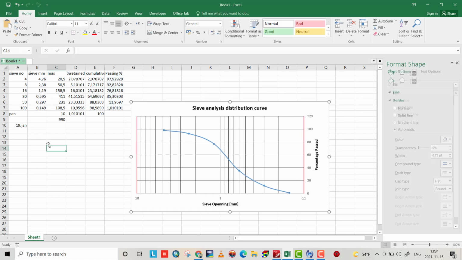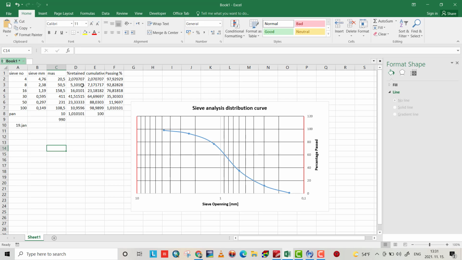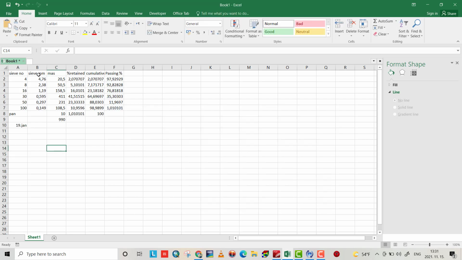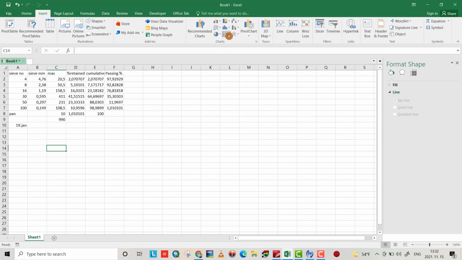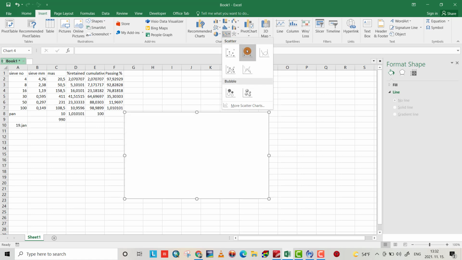I have this sieve analysis data and I plot it as you see in a semi log plot. Let us do it again. I want to plot sieve opening as x-axis and passing percentage as y-axis. Then from insert charts, I choose here this type.